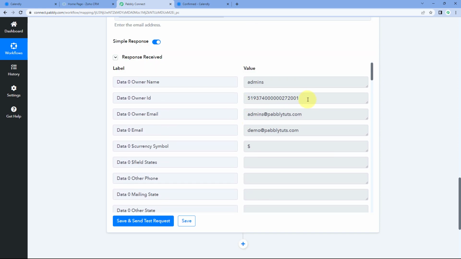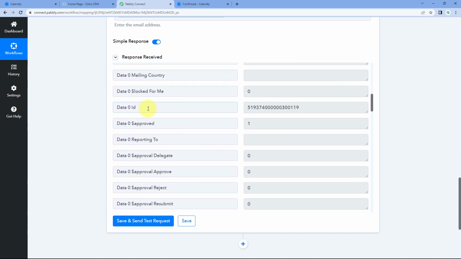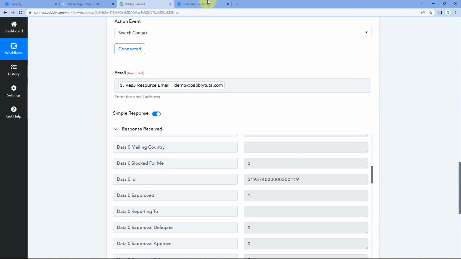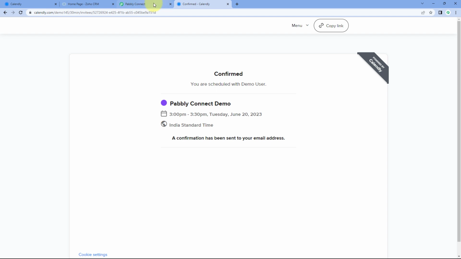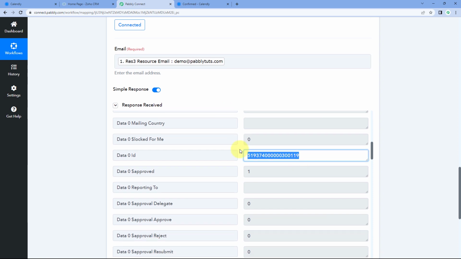So here you can see the owner ID of the contact, the owner email, the contact email address. Then we will scroll down further, and here you can see this response of data 0 ID. This is the unique contact ID. Now, if the user who has booked an appointment does exist in our Zoho CRM account as a contact, then using this action step, we will get this response of contact ID.